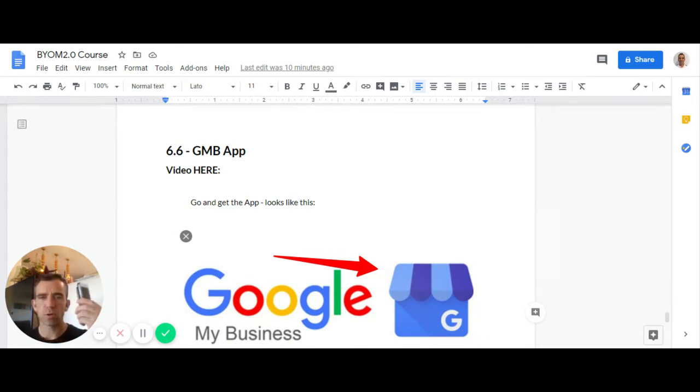You've got your phone in your pocket all the time. You can take photos, upload them to your listing straight away. You can reply to things, whereas you don't have your laptop or desktop with you at all times, but your phone you do. So thing number one is to get the app.